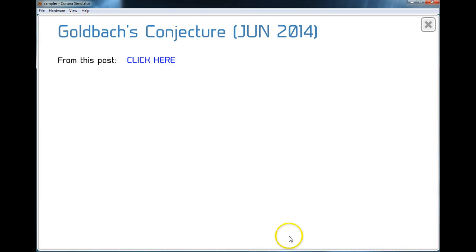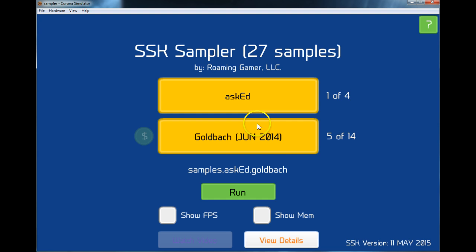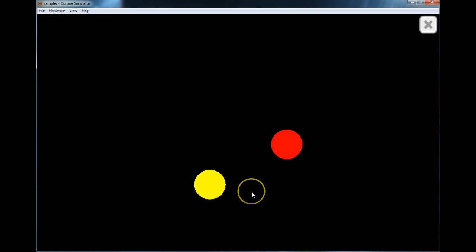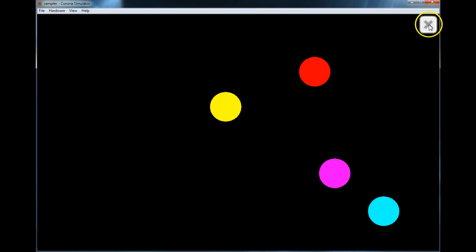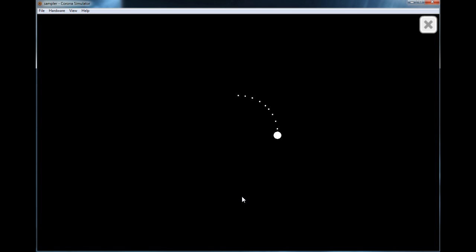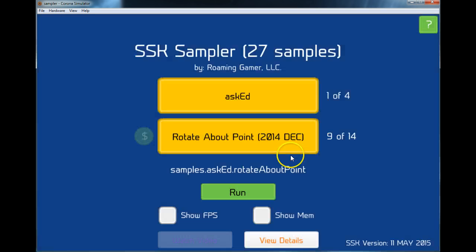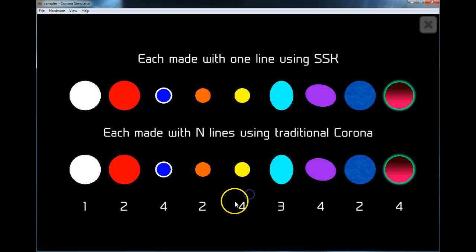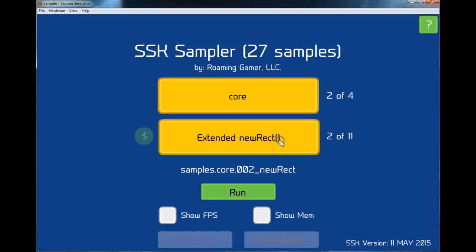Let's see, what was this? Yes, gold box conjecture. Really a question in the forums. It turned into a joke. Nonetheless, at any time we could click on run, and it would run the sample. And if we wish, we can simply click on the X here and quit. Choose another sample, run it, quit, run, etc.